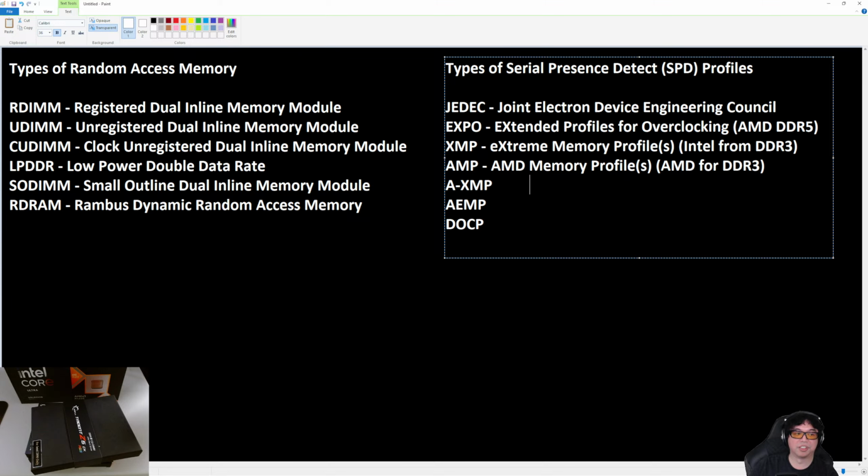All right, what's this next one? A-XMP. Put this one down here. We'll put this one over here. What is A-XMP? Nobody knows.